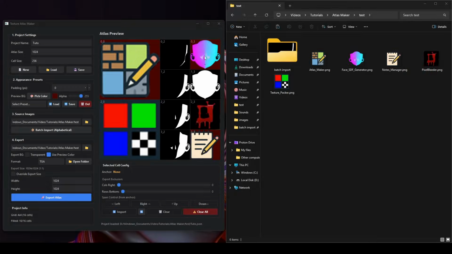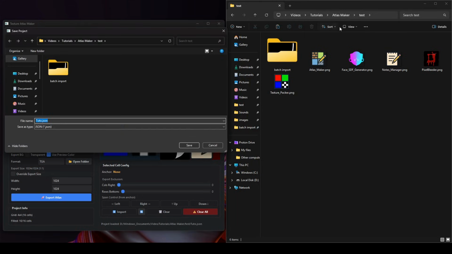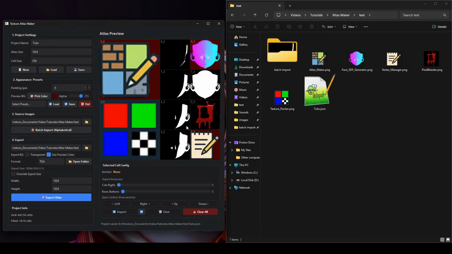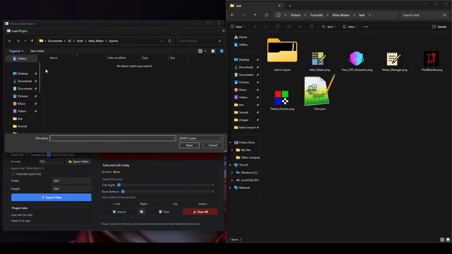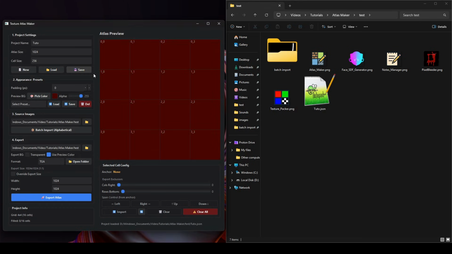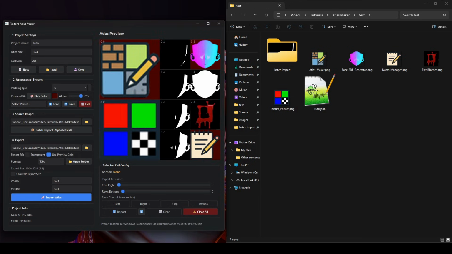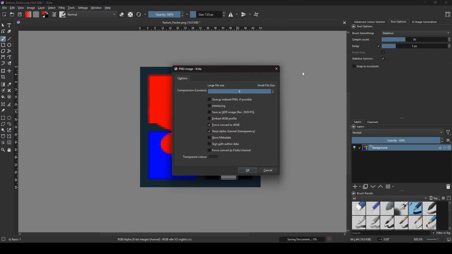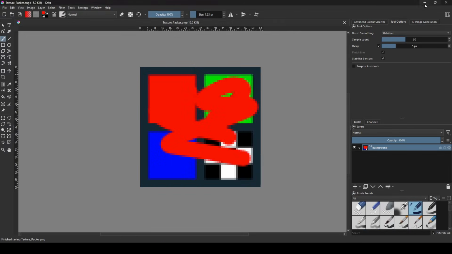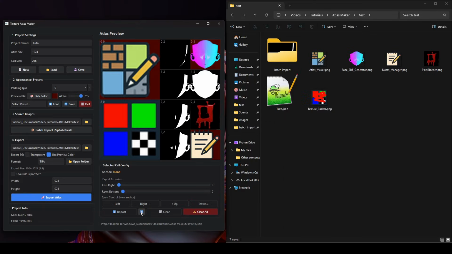If you need to stop and come back later, you can save your current atlas as a project file. Just go to the project settings and press save and choose your file location. When you reload the project, the tool will automatically attempt to load all your source images, provided their location and name haven't changed. Speaking of source images, if you make any edits to the original files while the tool is open, simply hit the refresh button to instantly load those changes into the atlas.